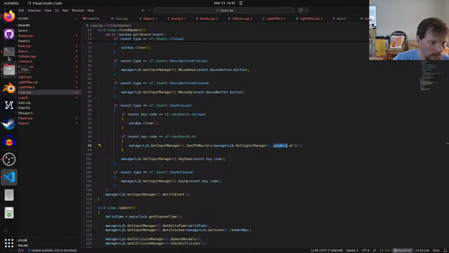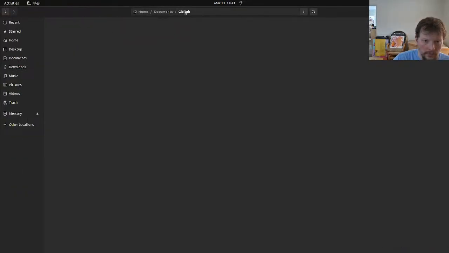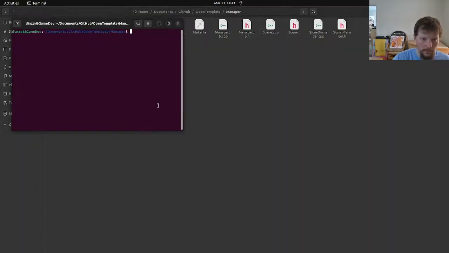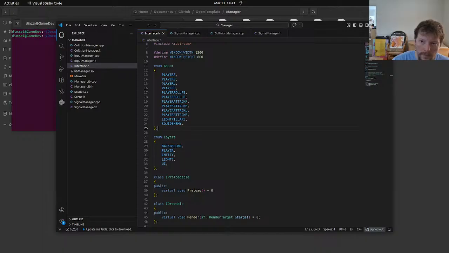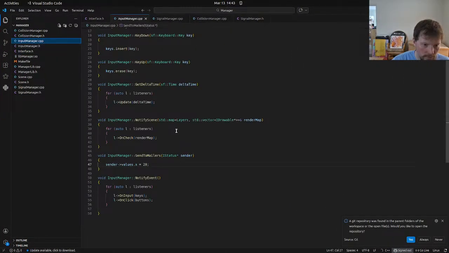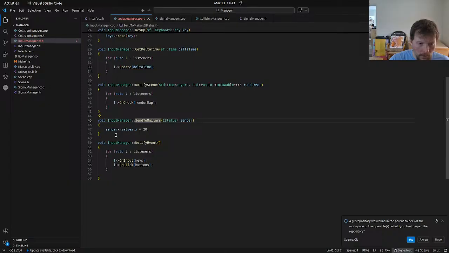And so we're going to come over to our input manager real quick. So in manager, I'm going to open in terminal. I'm going to open up our code here and take a look at input manager's send to mailers. Right now we're telling it, hey, that value, we're going to have it equal 20. We really don't want this. We want some type of damage here.